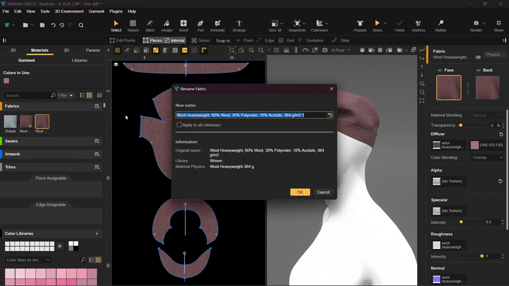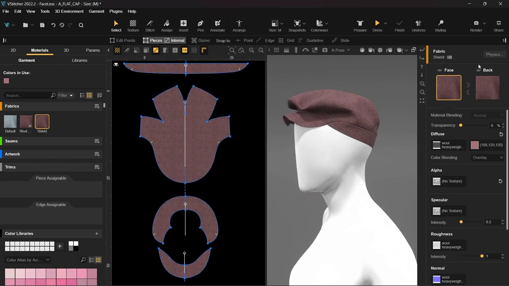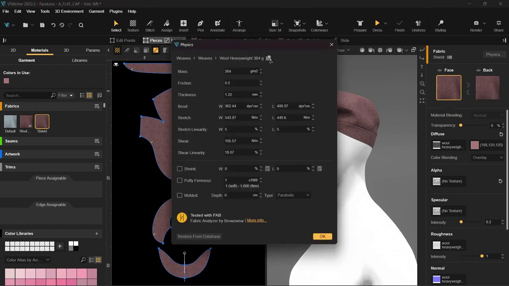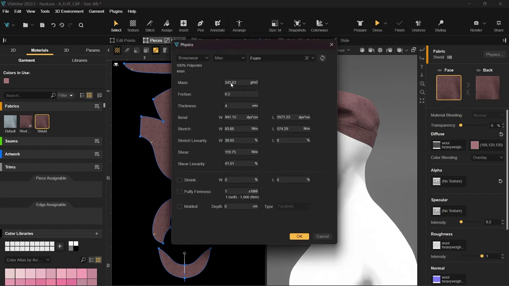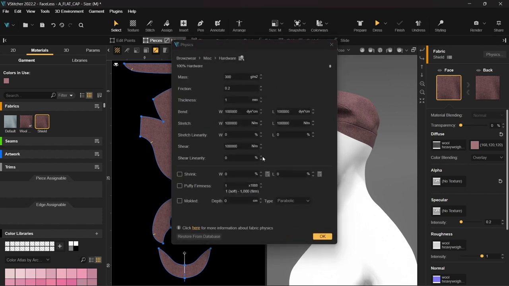This material will be for the hat's shield, therefore, we need to change the fabric physics. You can find the hardware physics under the MISC section. We'll change some of the values. Let's set the mass value to 1000, thickness to 4, bend to 250,000, and shear to 2000.